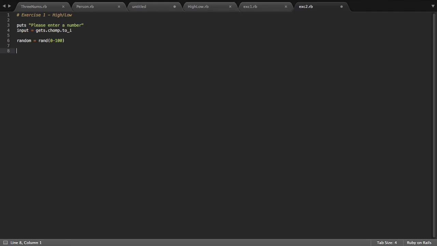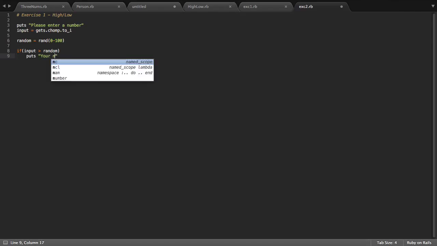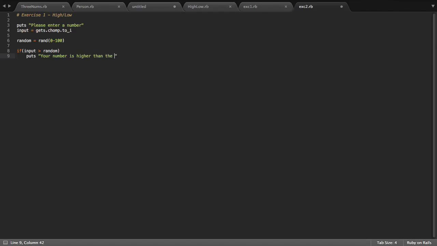Okay, so we've got our user input. We've got our random number. What are we going to do next? If. If what? I can't hear you. If input is greater than random. Puts. The number is higher than the random number.